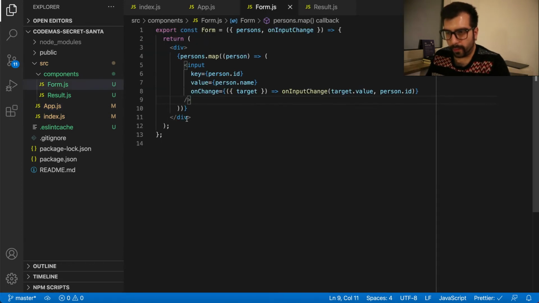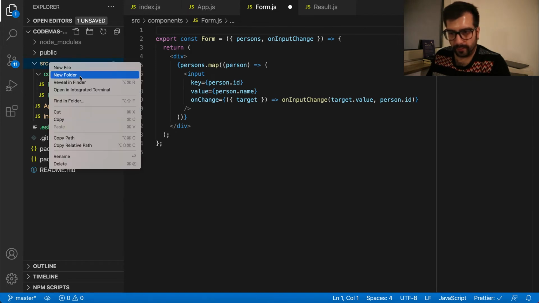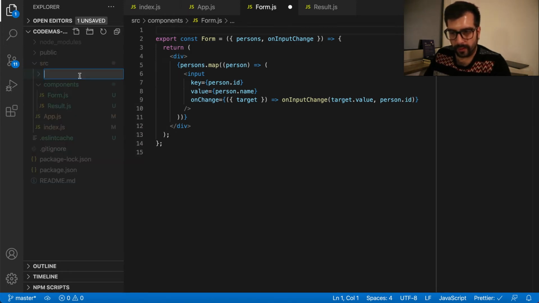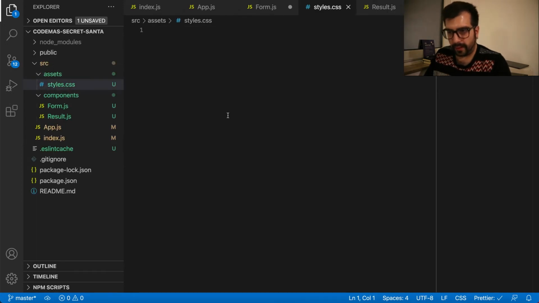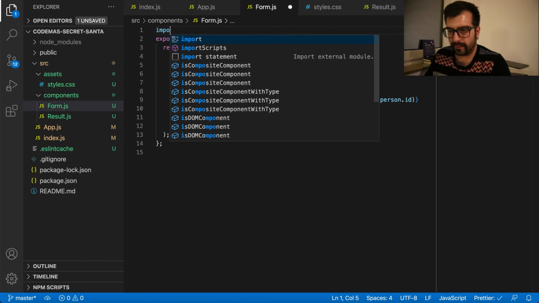So let's go to the form and import a style. Let's first actually create the styles. So assets, new folder, and then new file named styles.css, and then let's make all inputs display block. Let's go back to the form and import the styles.